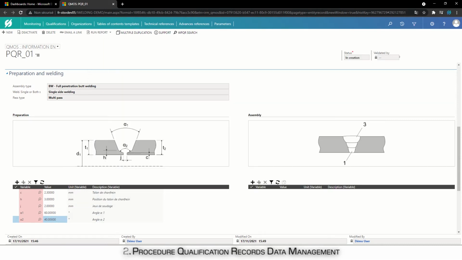If you are willing to integrate a sketch from your computer, you can also drag and drop an image from your computer directly towards the sketch frame to display it in the PQR.